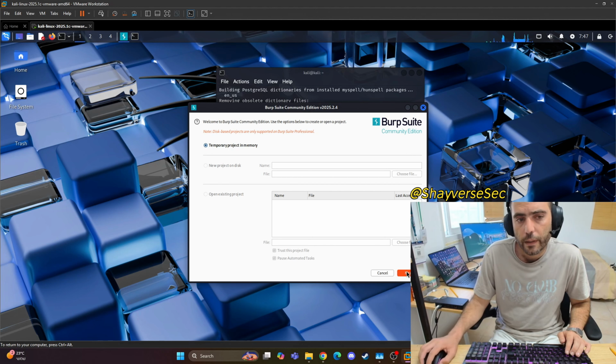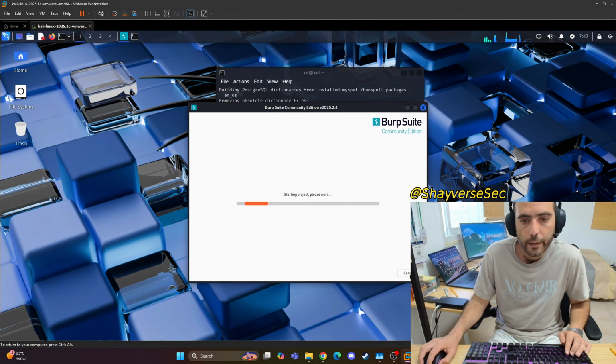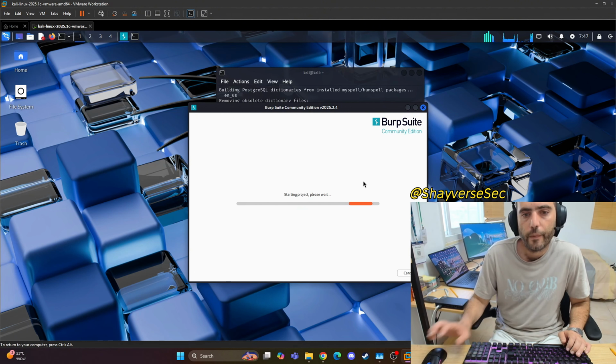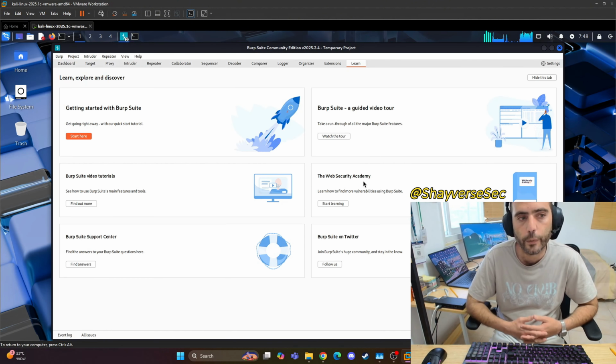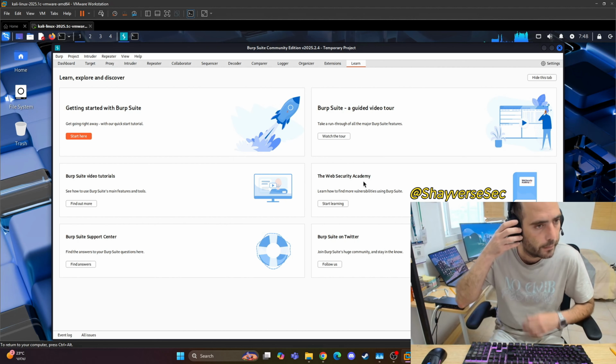So we're always on a temporary project unless you want to load an existing one that you worked on before. And the main purpose of this is that I've seen many people struggling with exporting and importing the Burp certificate. Now, what do I mean by that?